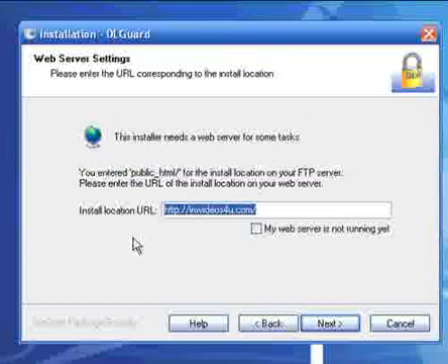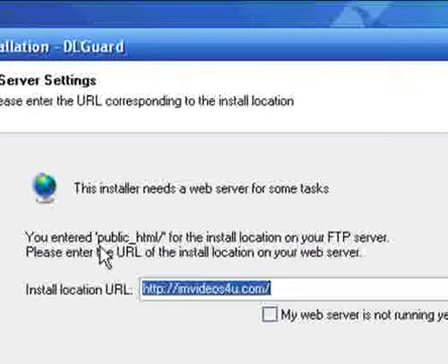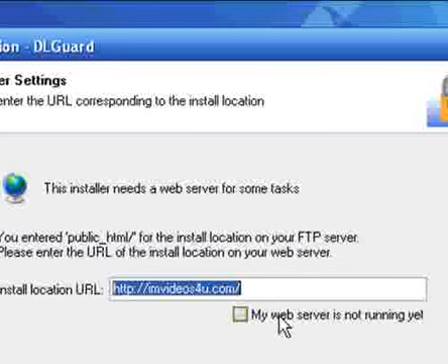Smoke them if you got them. Okay, nope, I think that's about it. You entered public HTML. Yes. And I've never encountered this before, but it is running, so I'm not going to check that.